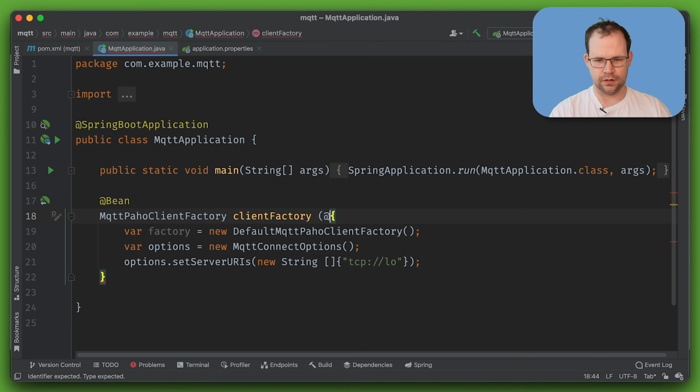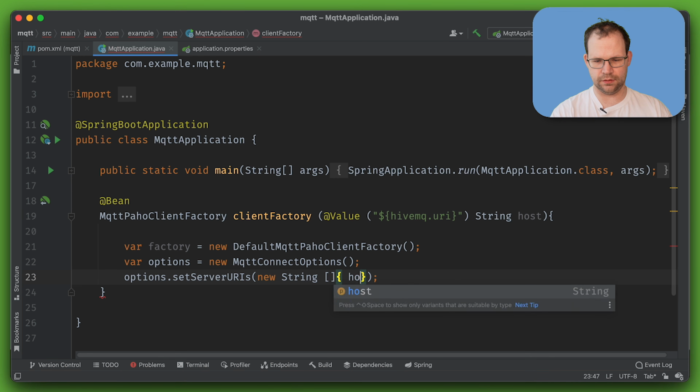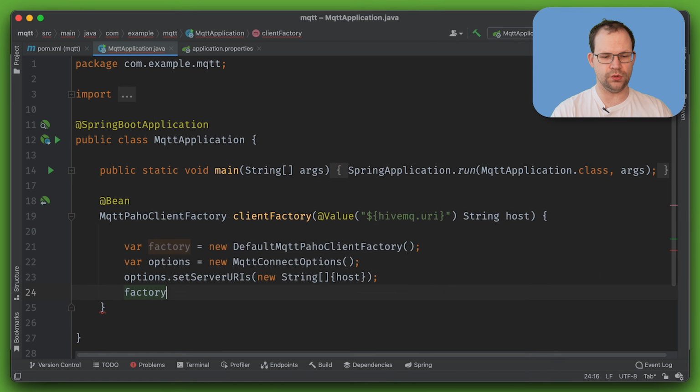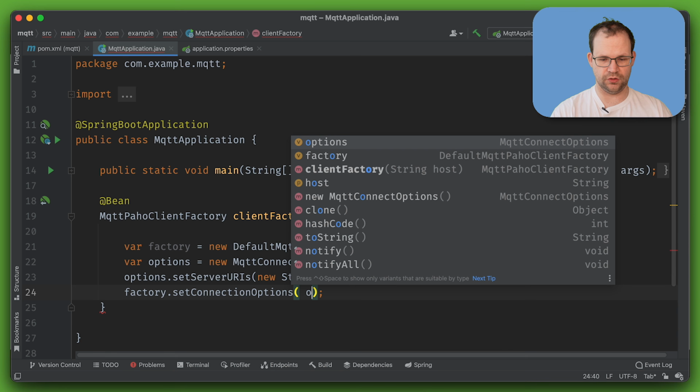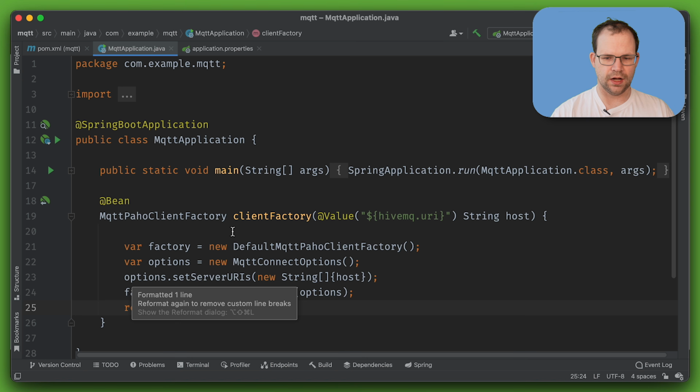So I'll say @Value. Good, string host, and we'll just put that there. All right, good. We want the factory to use the options, so we'll say setConnectionOptions, and then we're going to return the factory. And that's it. That's how you connect to a Hive broker.